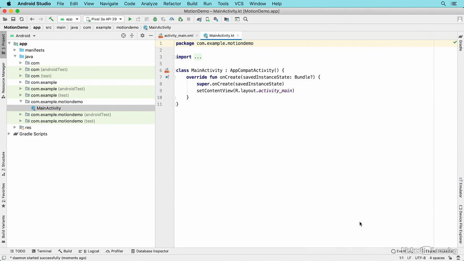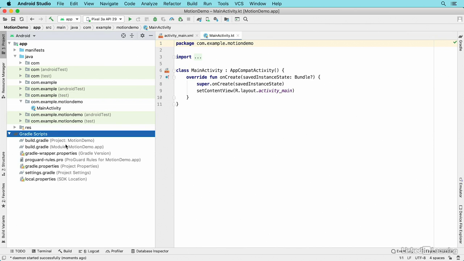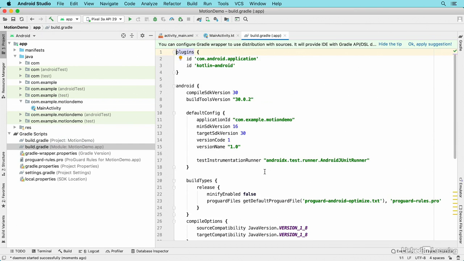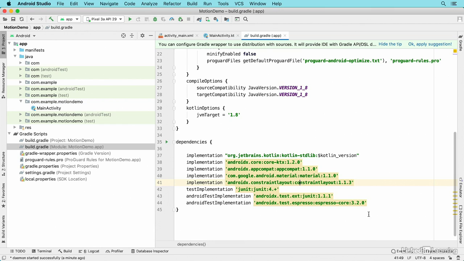The motion editor tool is designed to work with a component called MotionLayout, which is part of the Constraint Layout API. And in order to use it in Android Studio 4, you must have upgraded to Constraint Layout 2.0 or later. I'll go to my build.gradle file for the app module and scroll down to the dependencies. And if necessary, I'll do the upgrade.